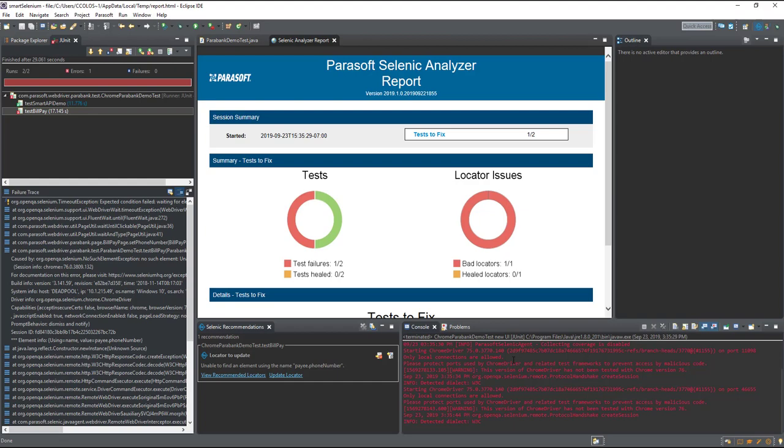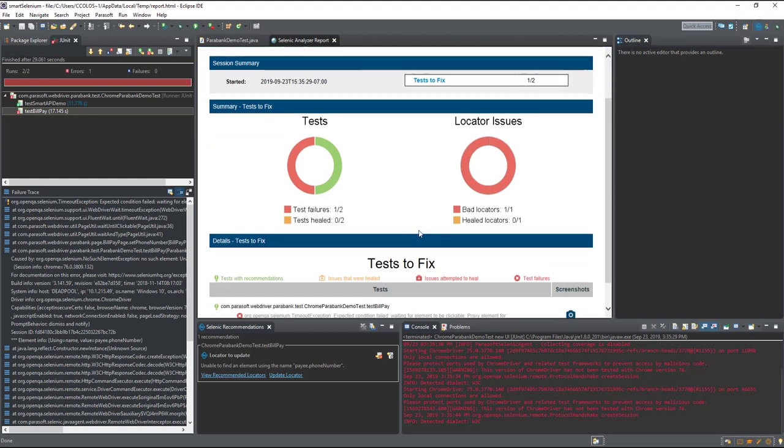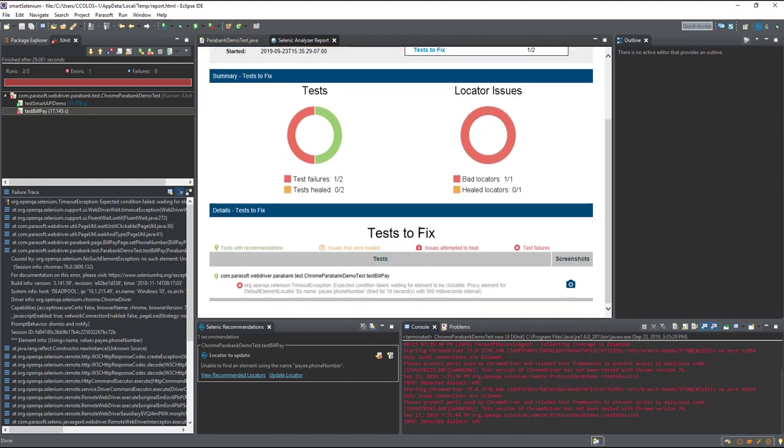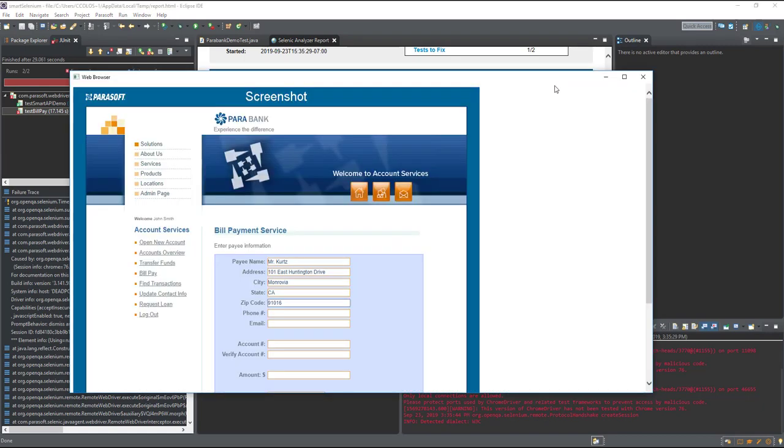It was due to a bad locator. I'm analyzing the results and creating a report for you. So here's the Parasoft Selenic Analyzer report. It says, yes, you had a test that failed, and it failed due to a bad locator. Okay, now I'm getting some information. The bill pay test failed, and here's a screenshot.